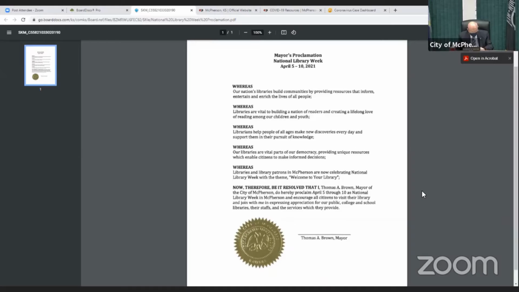Whereas our libraries are vital parts of our democracy, providing unique resources which enable citizens to make informed decisions. Whereas libraries and library patrons in McPherson are now celebrating National Library Week with the theme, "Welcome to your library." Now therefore be it resolved that I, Thomas A. Brown, Mayor of the City of McPherson, do hereby proclaim April 5th through 10th as National Library Week in McPherson, and encourage all citizens to visit their library and join with me in expressing appreciation for our public, college, school libraries, their staffs and services which they provide.